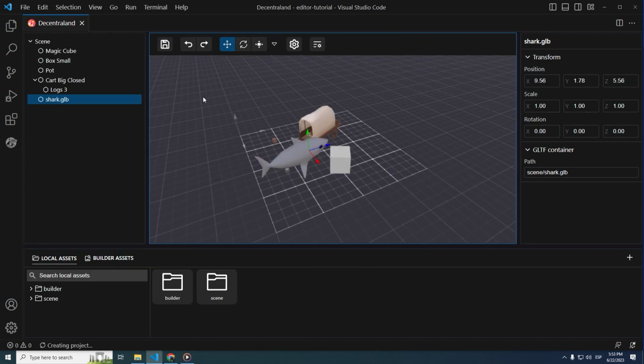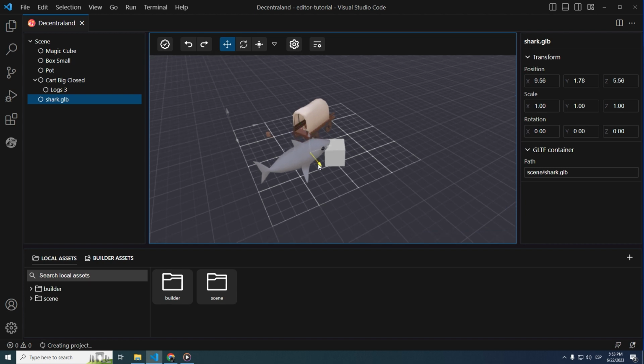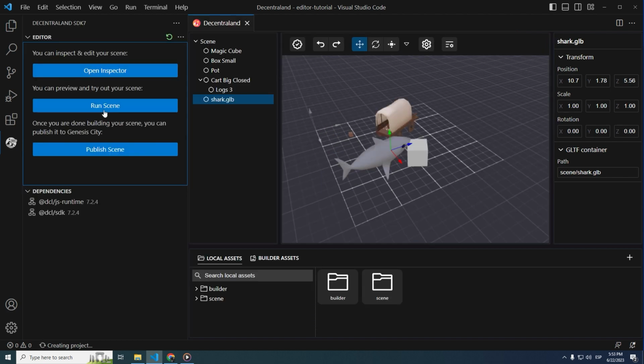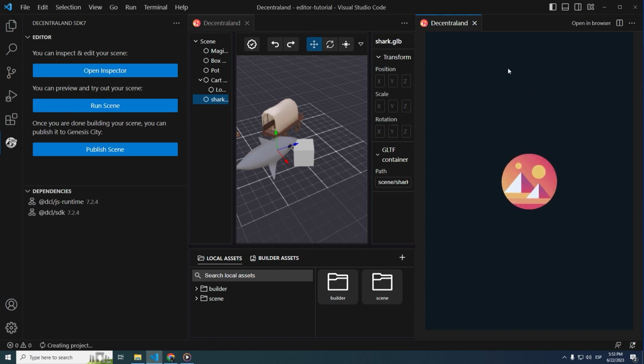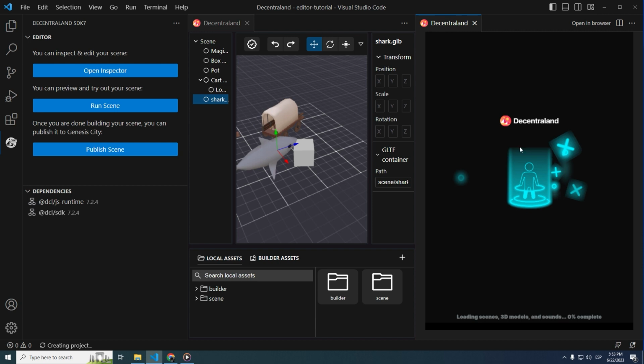Once I'm happy with how I position the entities in my scene, don't forget to hit the save icon. An alternative to make this easier and not have to remember that is to open the settings and enable autosave. And with this, you will be saving every change as you make adjustments to your scene. So now I can open the Run Scene button, and what this does is it opens another tab where I am running the scene as a preview, all right here still inside Visual Studio Code.